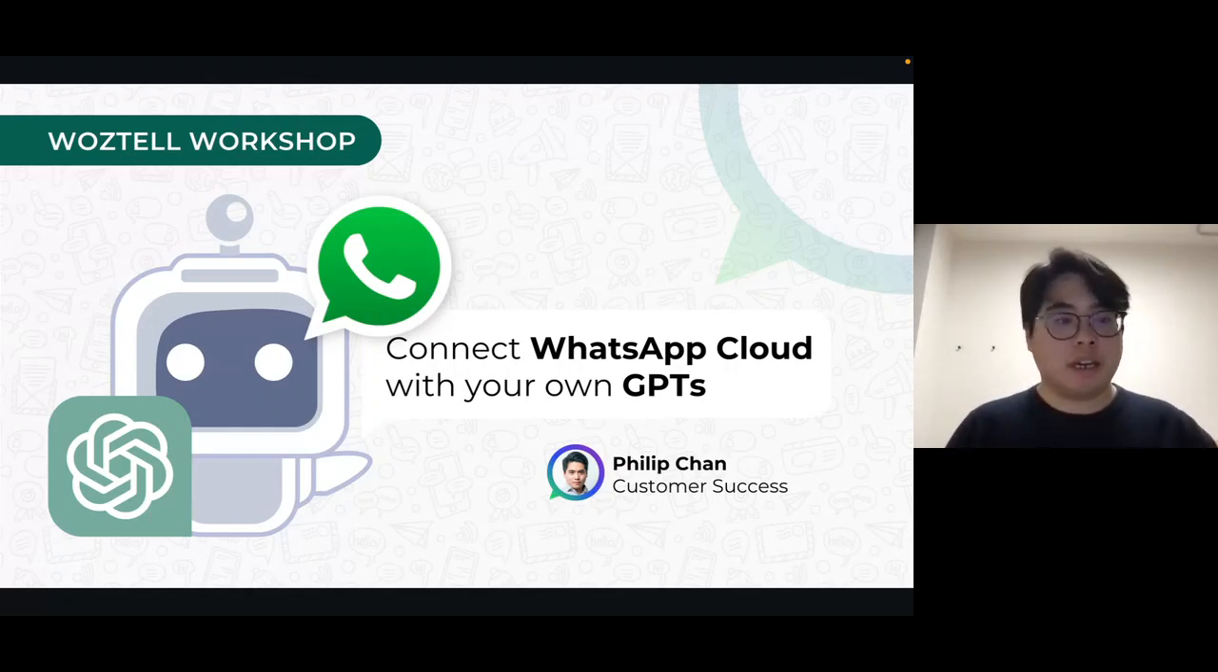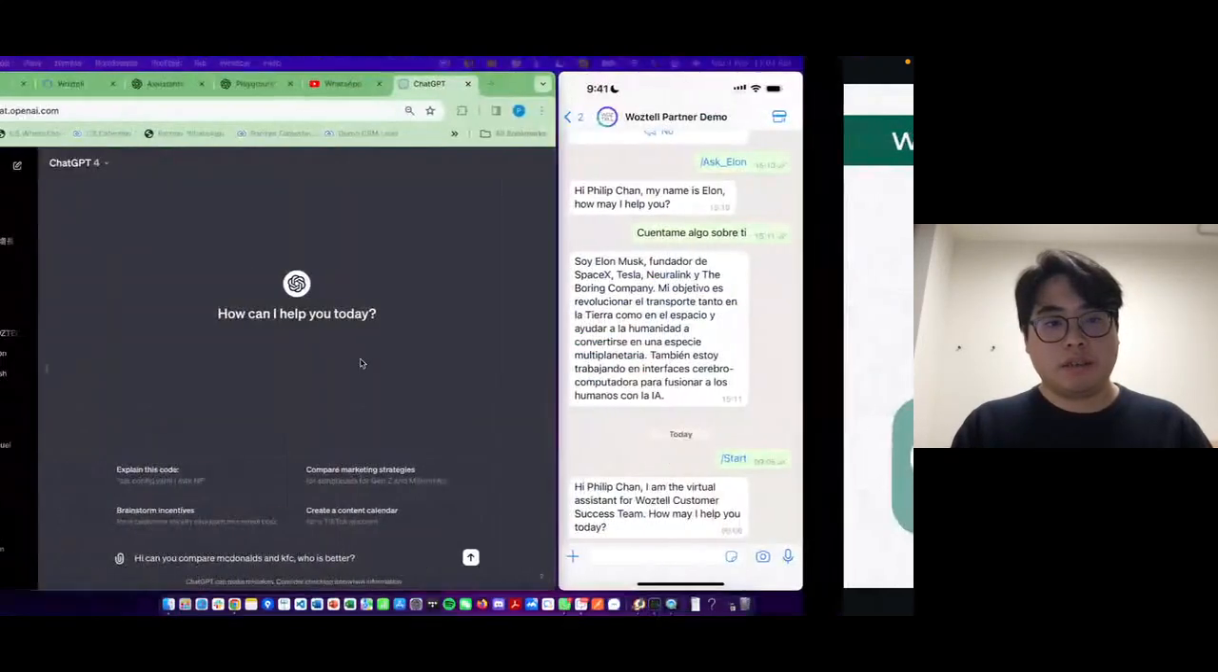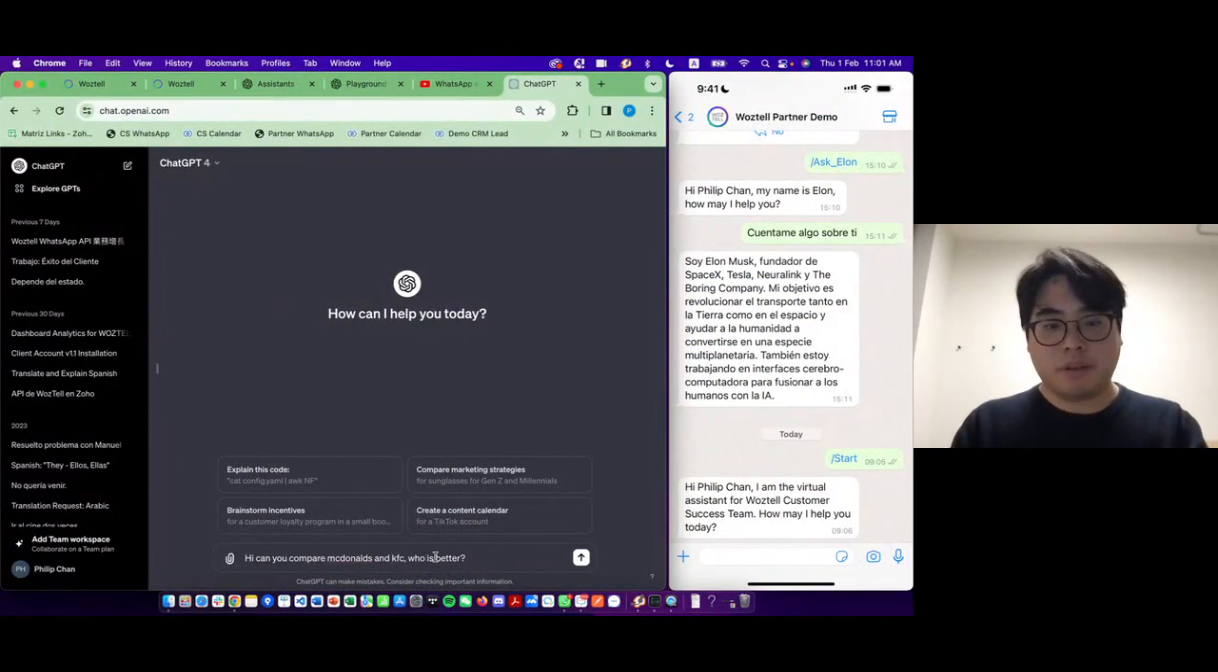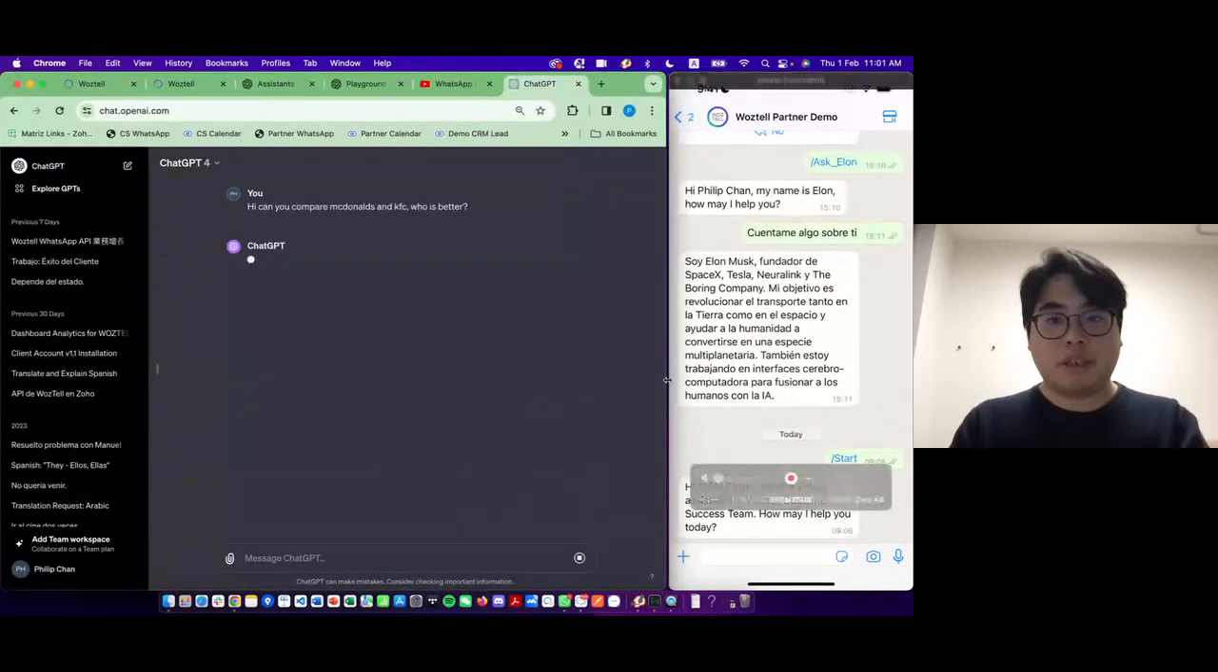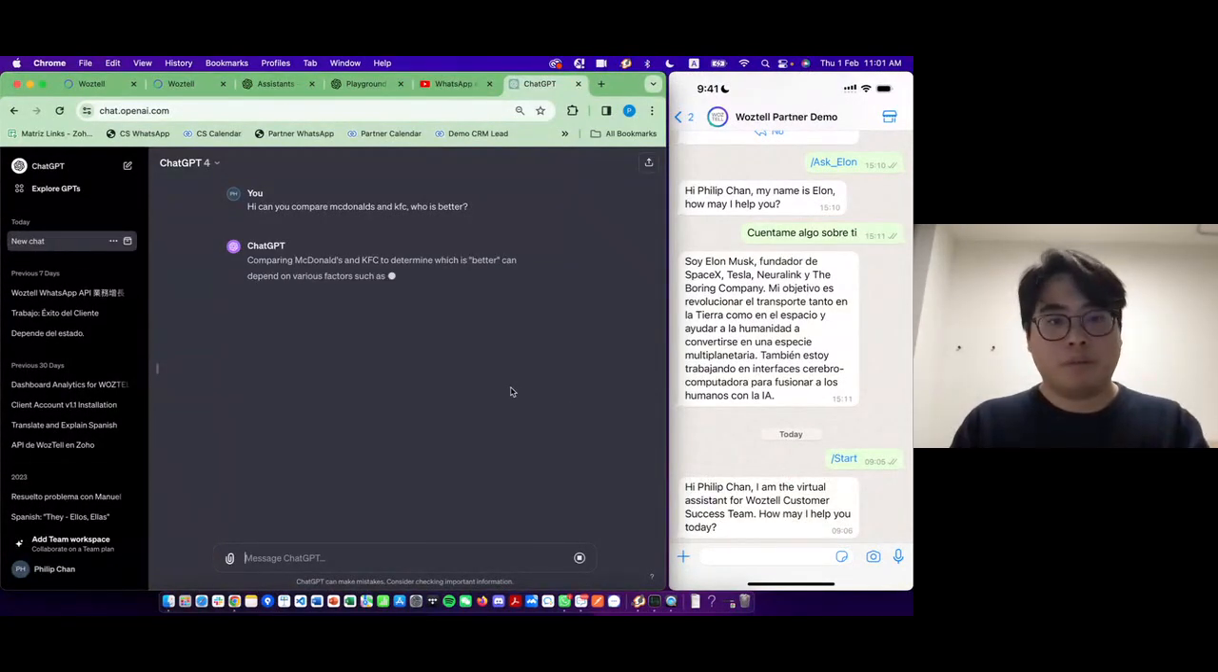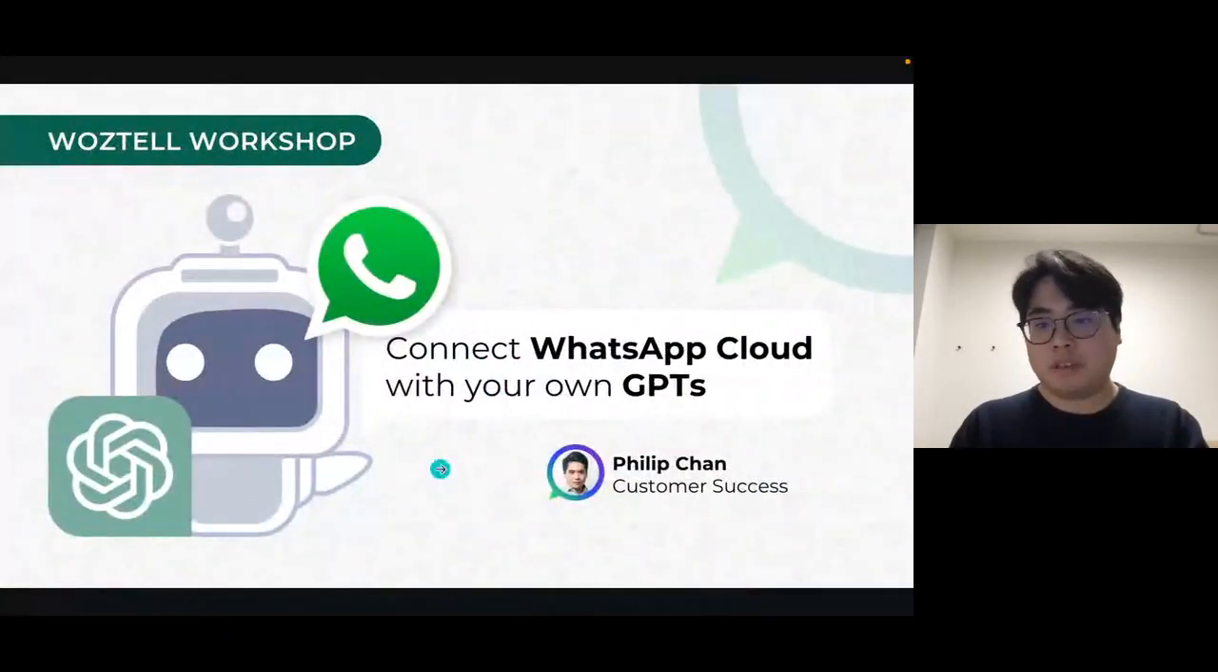I'm going to teach you step by step how to install your own ChatGPT into WhatsApp Cloud. So basically, instead of using ChatGPT on this playground, you are using it on WhatsApp. So this is what we are trying to do today, and I'm going to teach you step by step.